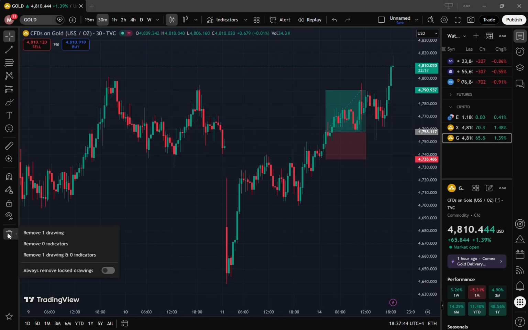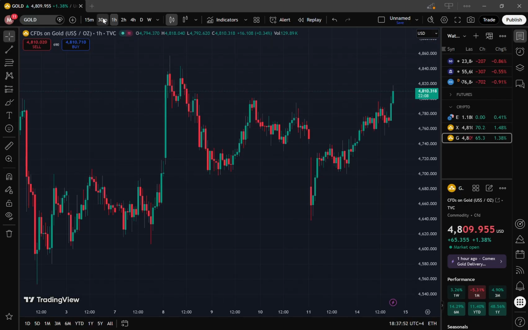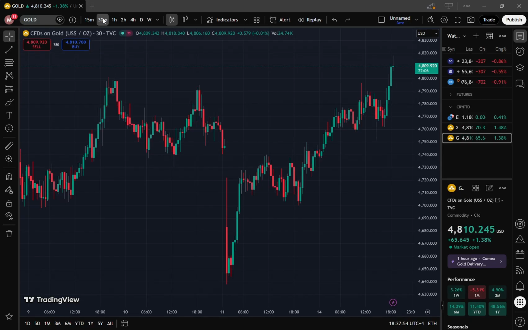Click here to clear all previously set indicators and drawings. Remove all. Here you can select chart timeframes. Select 30 minutes.